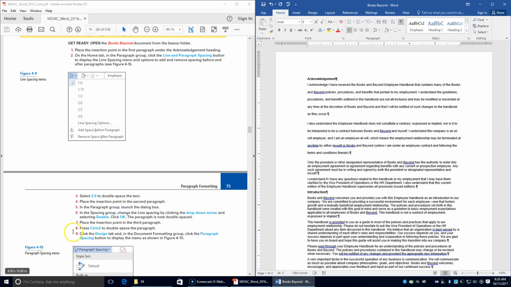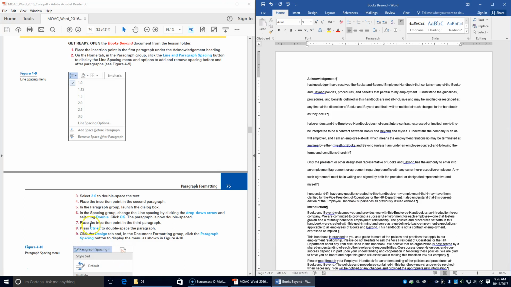Place the insertion point in the third paragraph, and we're going to press Control plus 2. Okay, that is a shortcut for double spacing. So Control 2 will double space your paragraph.